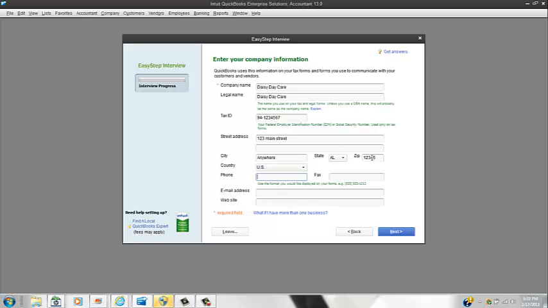Press tab again. In this field, we enter the phone number 713-555-1212. Press tab again, and we go to the fax field. We enter in the fax number 713-555-1234. Press tab again, and we type in our email address.